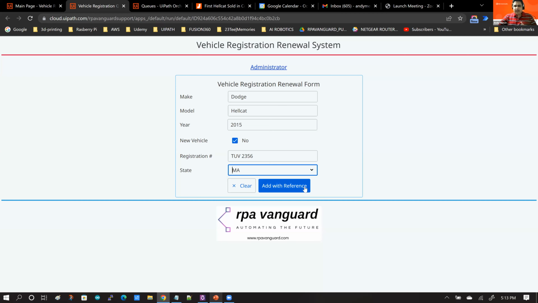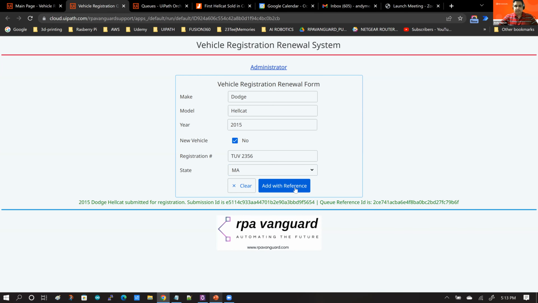And when I hit add reference, you will see a bunch of updates at the bottom that will indicate that the item has been submitted to the queue and also added to data service. There it is. The app has generated a submission ID, and it has also generated a queue reference ID, and it also says that the item has been added to data service.